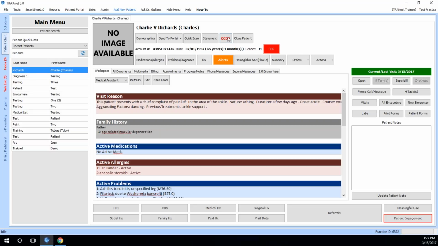The CCDA button is going to always use the default patient summary template and the last encounter created. So it is definitely important to remember that when you're sending out those summaries. If you do a billing encounter after you do the encounter where you've seen the patient, you're going to want to use your patient engagement link so that you can select that different encounter before sending it out.